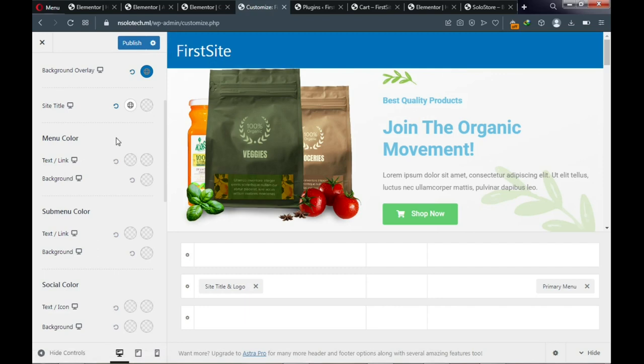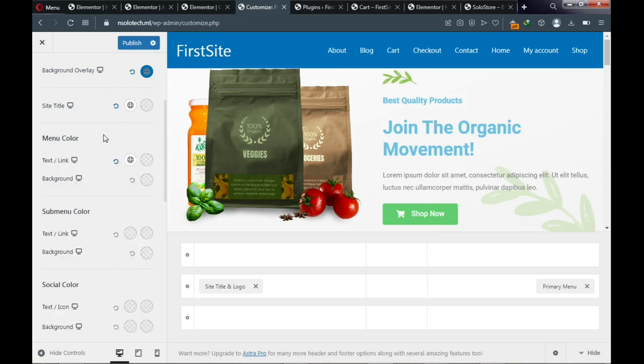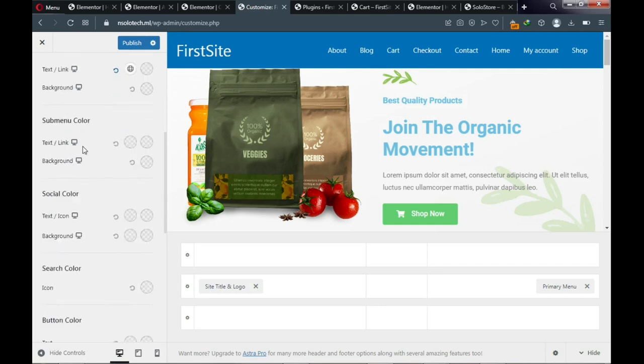Okay, so the next thing is our menus colors. Right now you can't see the menus, so you need to change your links colors. You click here and then give it pure white. Perfect. Now you can scroll down and check more.